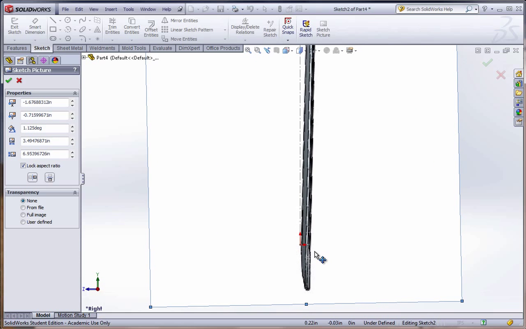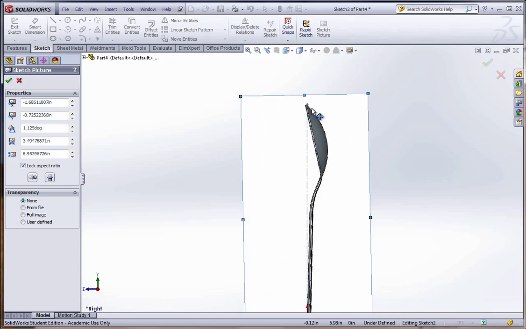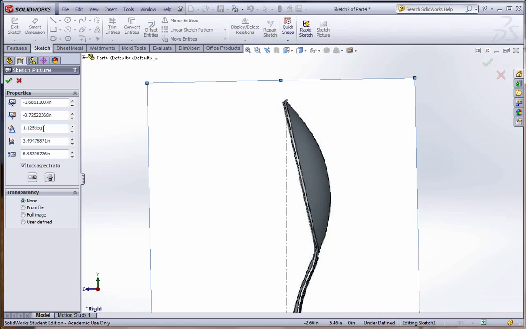Oh, I should have checked the bottom first before I start playing with that. So we'll actually reduce that to probably 1.0.